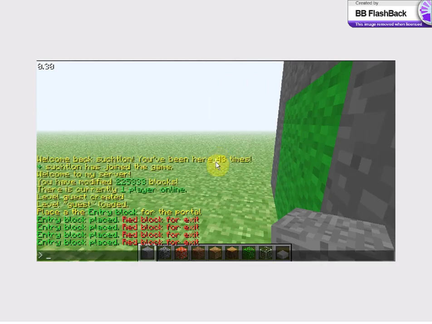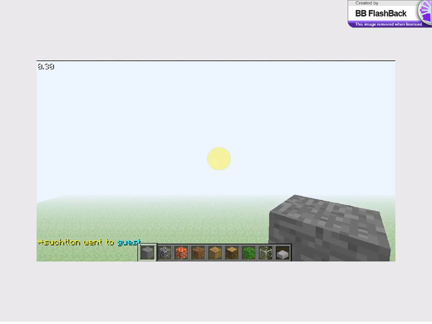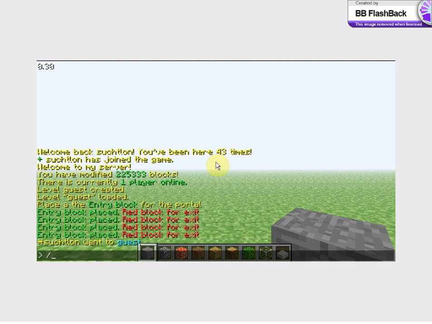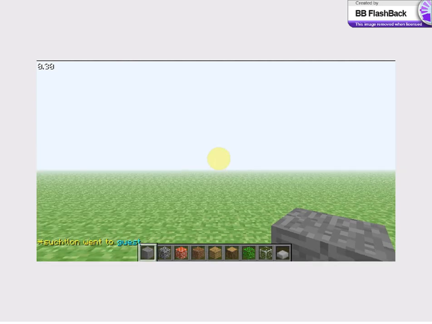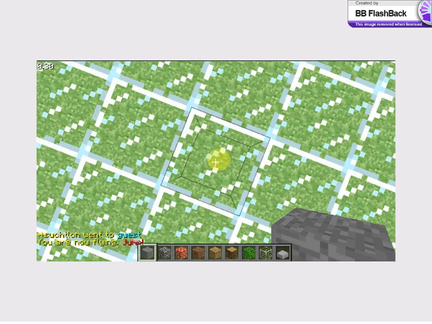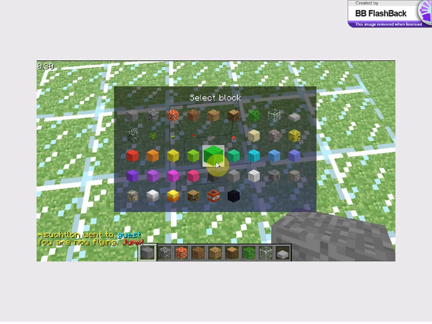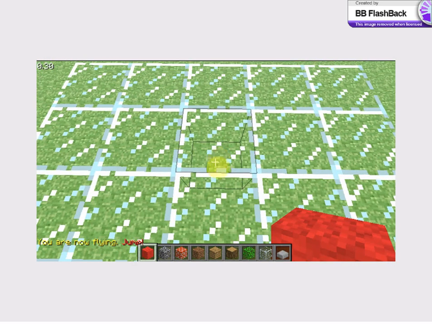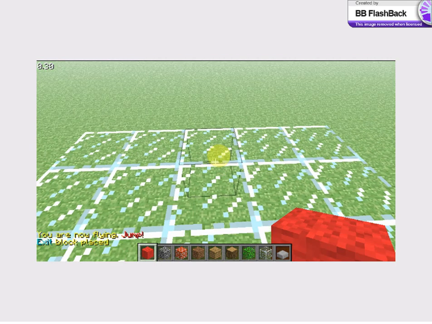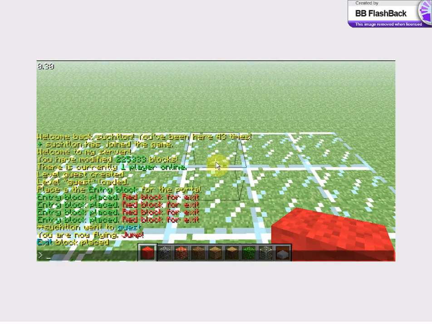Now you're going to go to your guest level, T and then guest. When you're there, T slash fly. And you jump up 2 times, then you take a red block and set the exit somewhere. Exit block placed. Perfect.